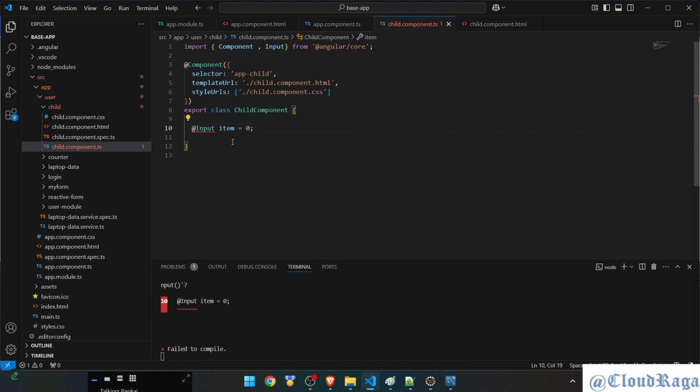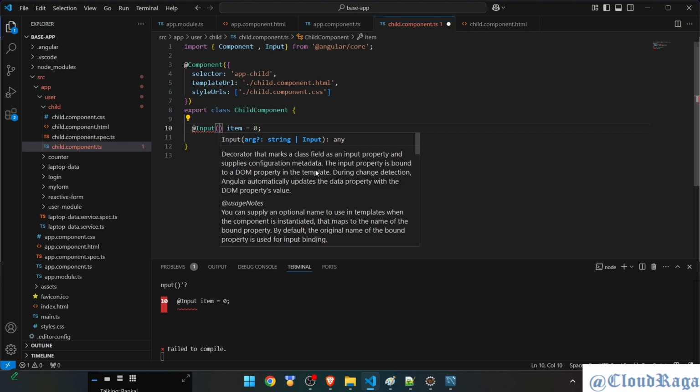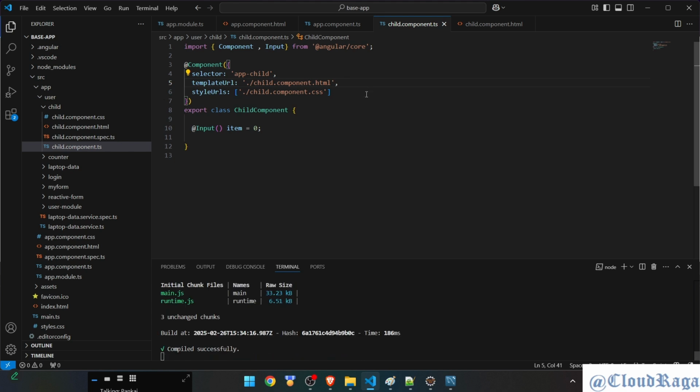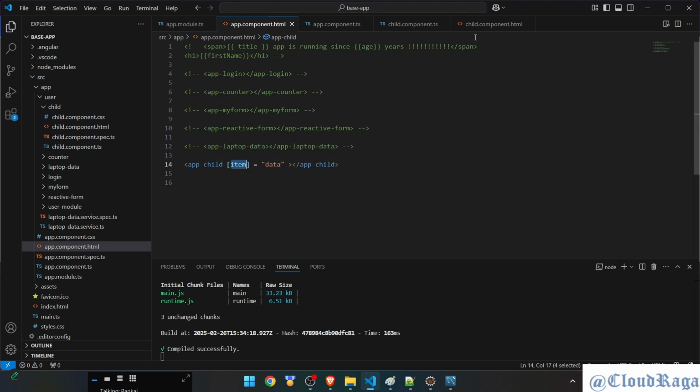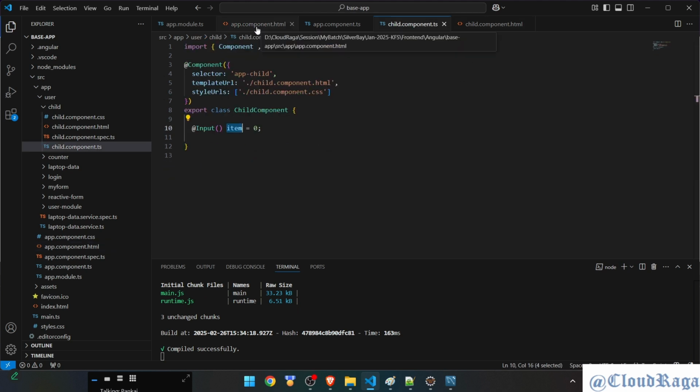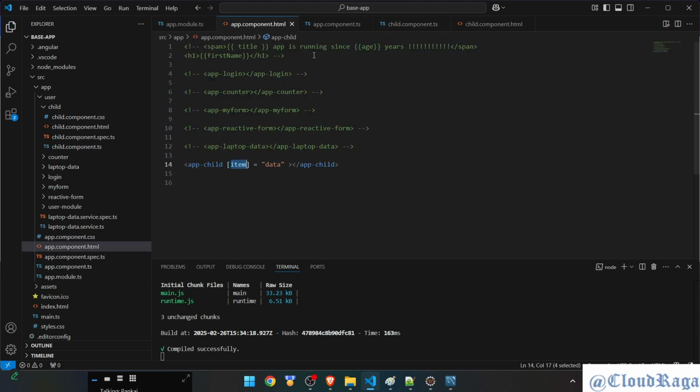Okay, and @Input is giving an error because I need to give it this way, like a function call. So this item is the same item which we gave here, this one. Again, it is user defined. You can call it anything, XYZ, doesn't matter. It's just a typical way to name items.